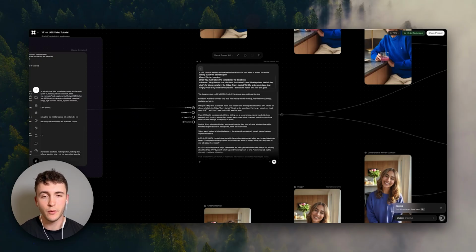Why does no one talk about food noise? I was thinking about food all day. What's for dinner? What's in the fridge? Then I started Thin Mix, and a week later, that hungry voice in my head went quiet, and I didn't even notice till it was just gone.